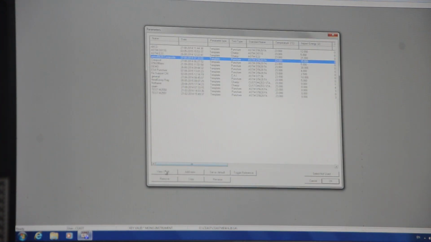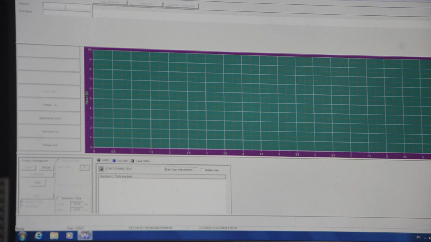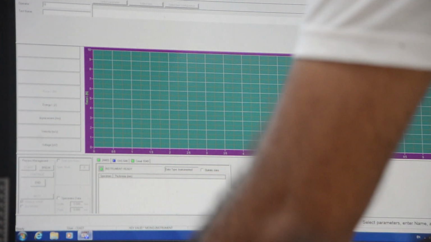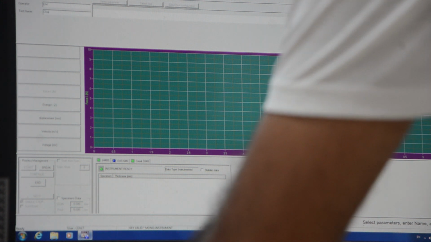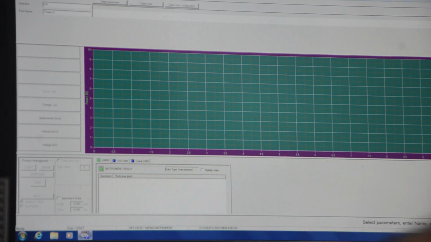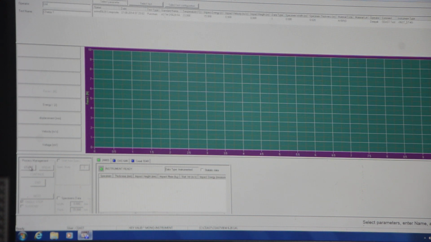I am going into the parameters again and I am seeing ASTM. I am going to view, and I am seeing falling rate height settings, that is 15 joule. Okay, I am going into the process, into the test acquisition. I have to put the name of the operator, that is Deepak Maurya. Test name Charpy, Charpy 1. Select the parameter ASTM. Okay. I am going to do the start.